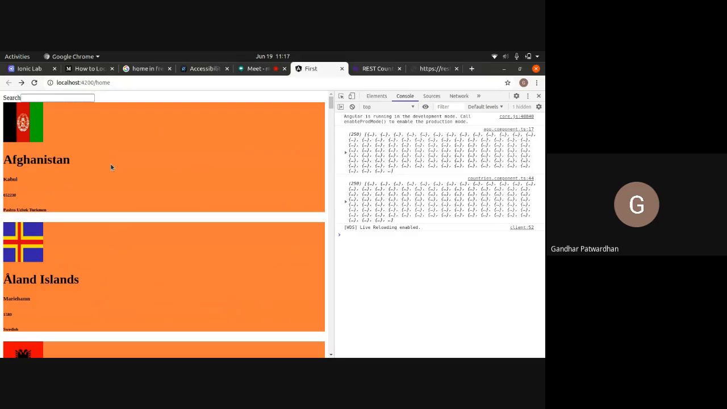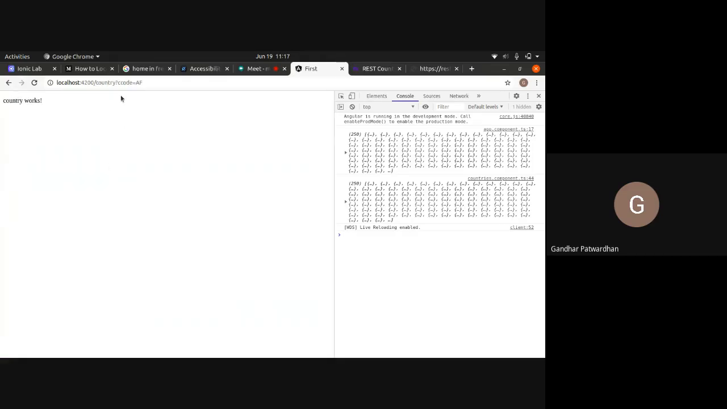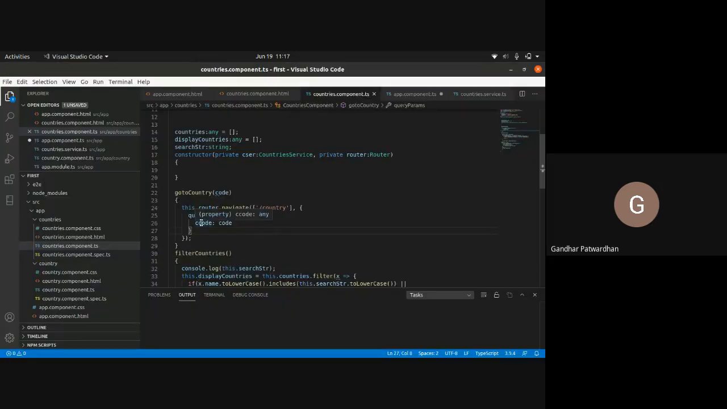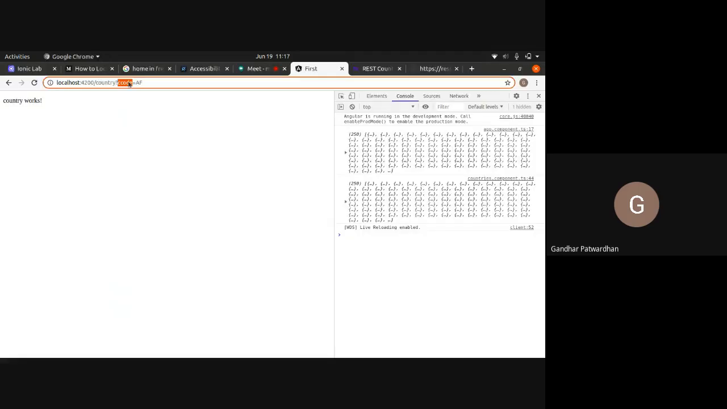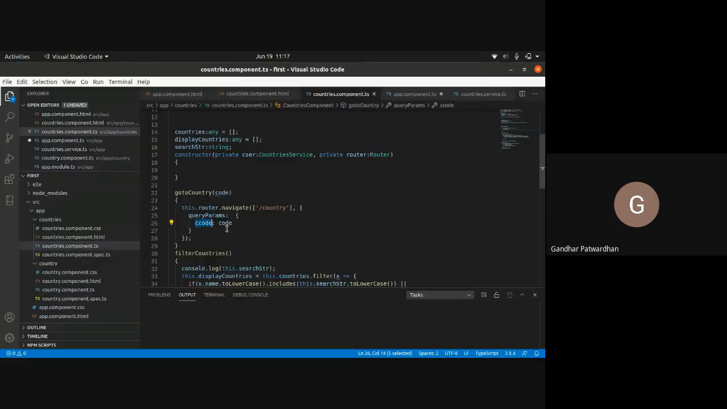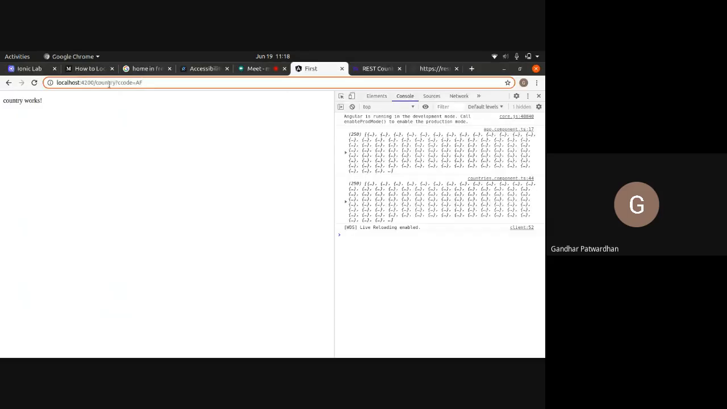Now as soon as I click on this, if you can see, the URL changes. How does it change? It has a question mark, and after that question mark we have the key which we created here, cCode, and after that equals to, it is AF. What is AF? AF is the country code of Afghanistan. So we have this code here. That is how we pass the data to this page. Is it clear till here?